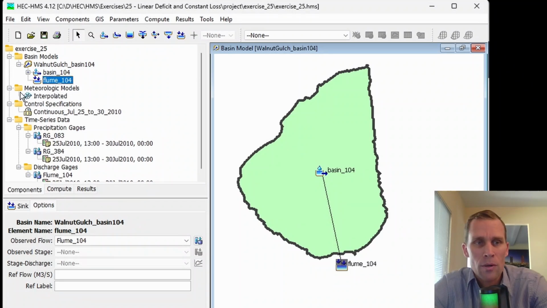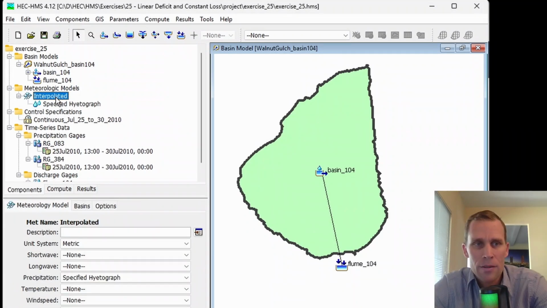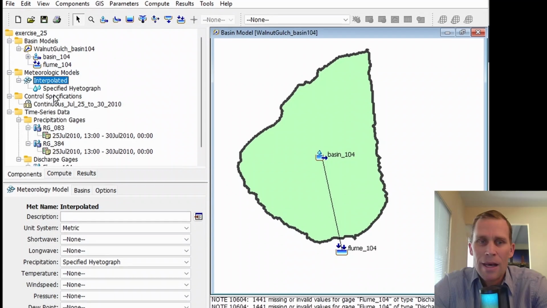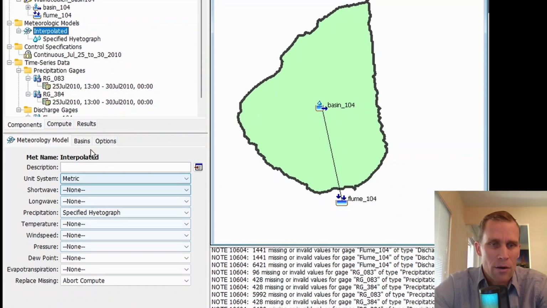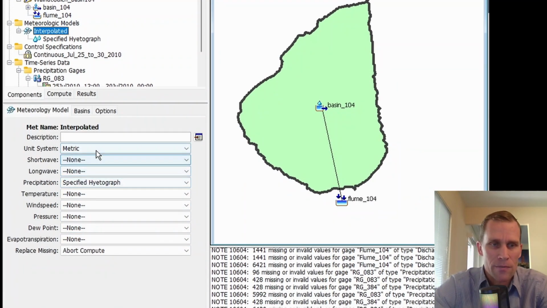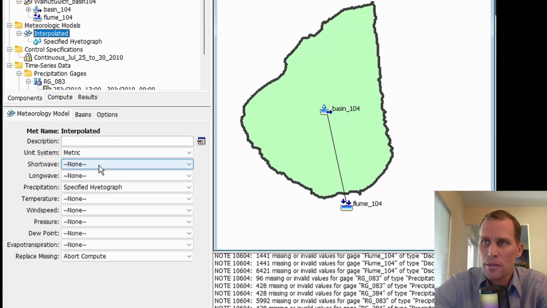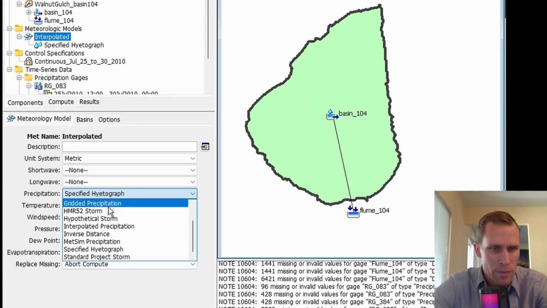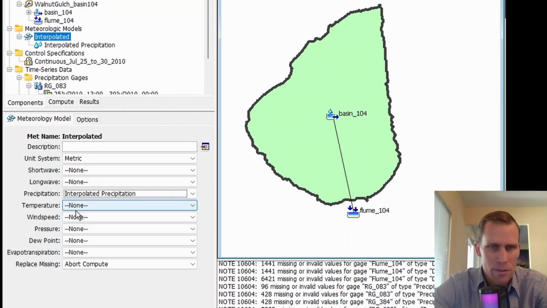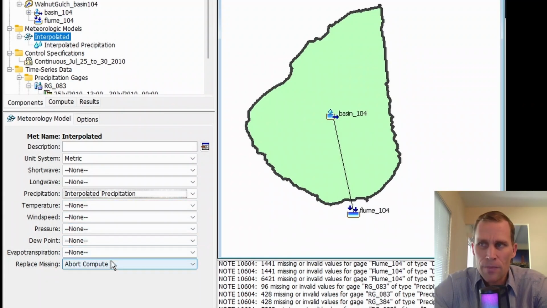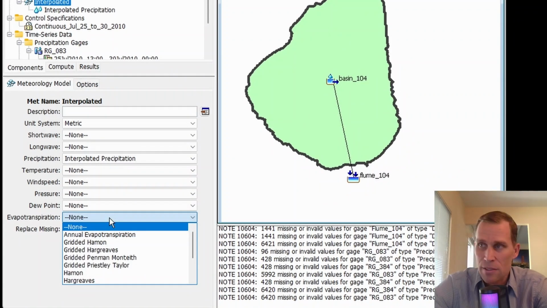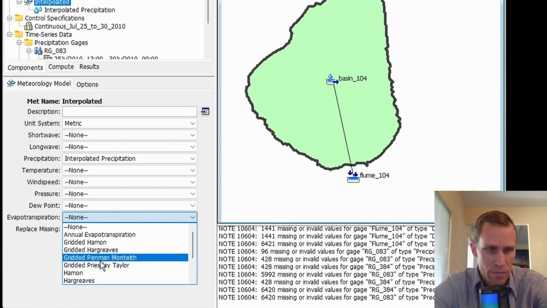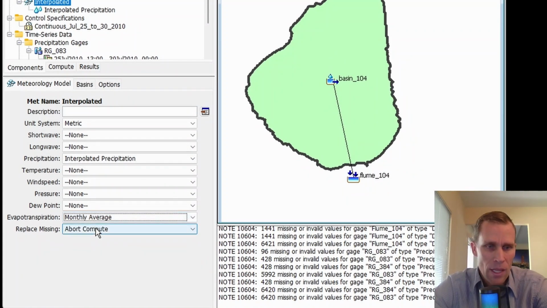In the Watershed Explorer, I'll click on my Interpolated Meteorologic Model. Now, what we want to use down here in our components editor, we want to specify the unit system is metric. That's correct. No radiation. Precipitation will be interpolated precipitation, as the name suggests. And then for temperature, wind speed, pressure, and dew point, that will all be 0. Evapotranspiration, though, we're going to set this to monthly average right there. And then replace missing is going to be set to default.